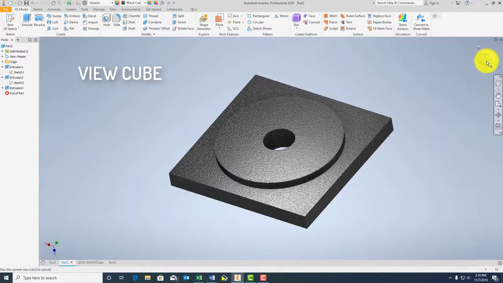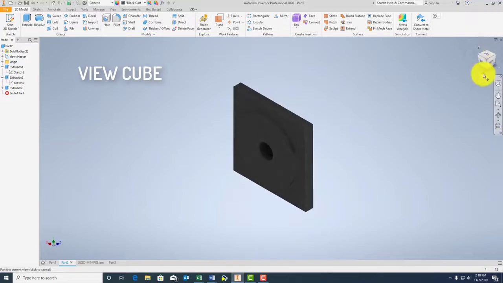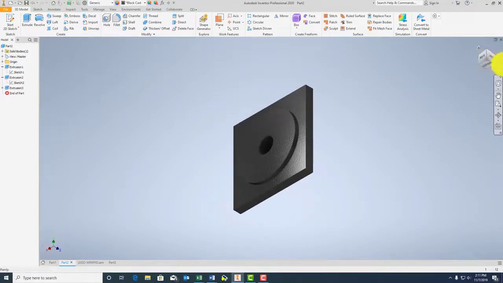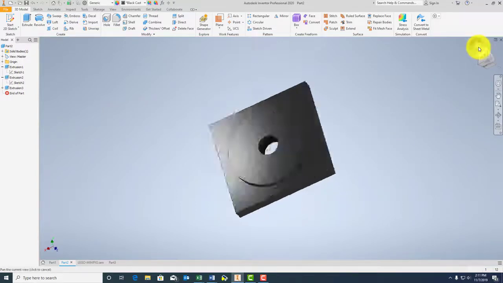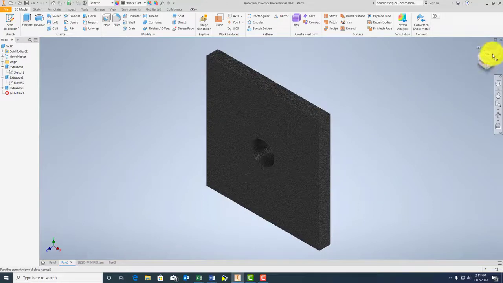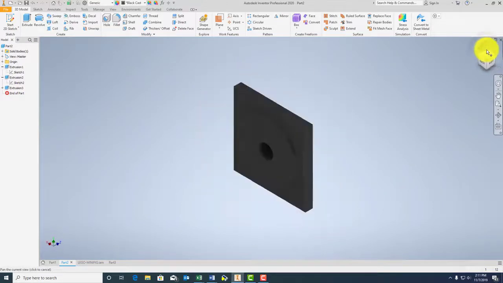Over here is the view cube. The view cube allows you to move your drawing around. I can click on this and it's like a little joystick for how to view this. If you want to take it back to what was the home view, there's a little house here. You can click on that and it will take you to what was originally the home view.